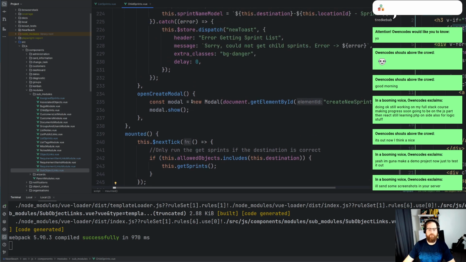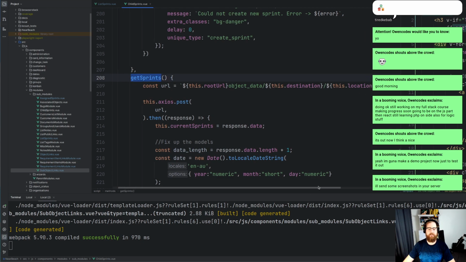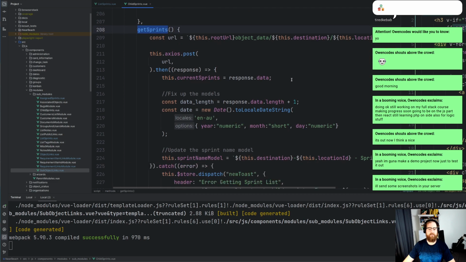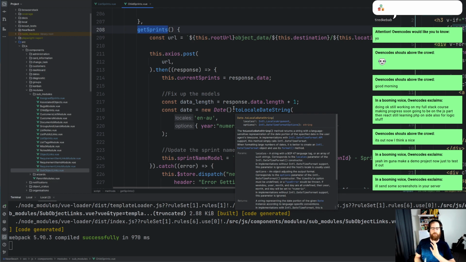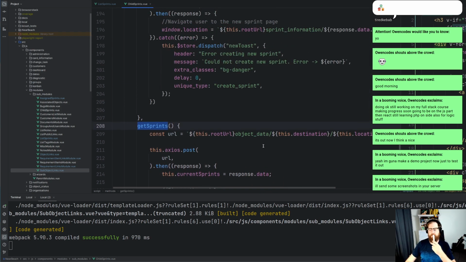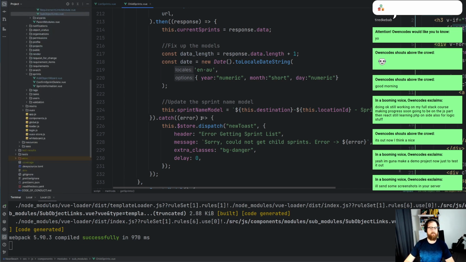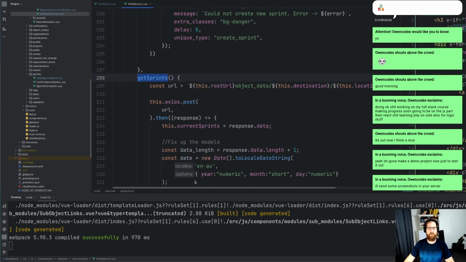So what we want is get sprints. So this data here will then come back. So count sprints equals response.data. Fix up the modals. So data length equals that data. Okay, that's said in the name and so forth. That's perfectly fine. Okay, cool. So we have this data coming through and all that kind of stuff. We just need to edit it in the back end. So this is part of the sprint list child.